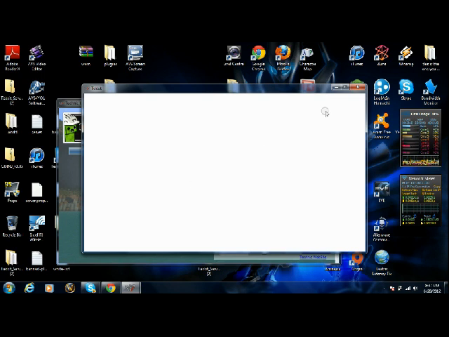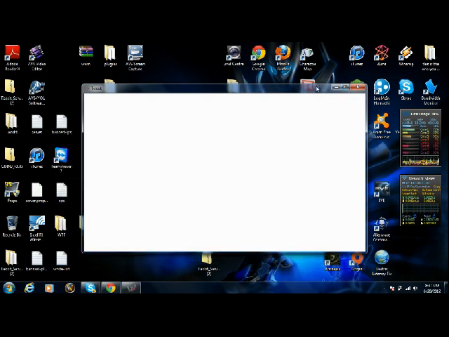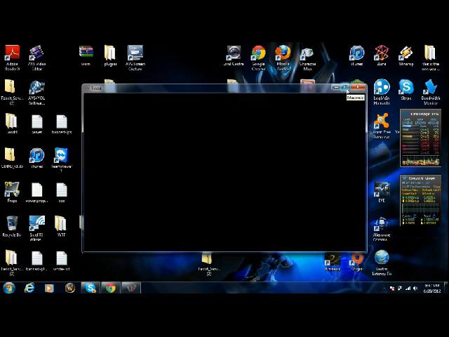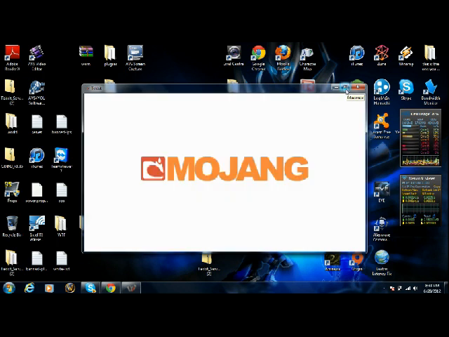Okay, so it has launched. It's all done updating. It'll close the first initial screen and pull up a new one. It's a little slow, not too slow. It'll pull up just like normal Minecraft. And it should work.